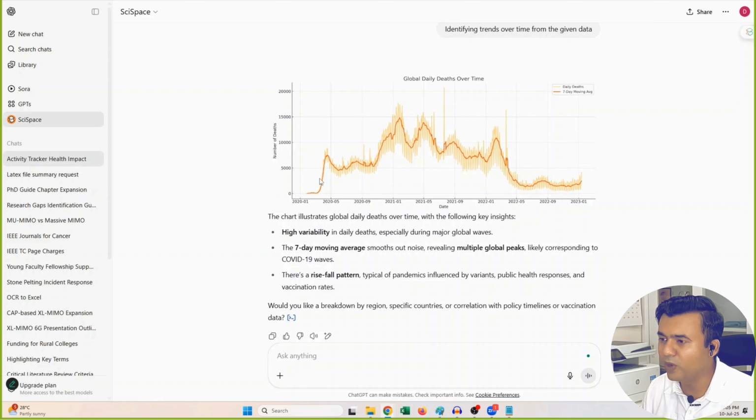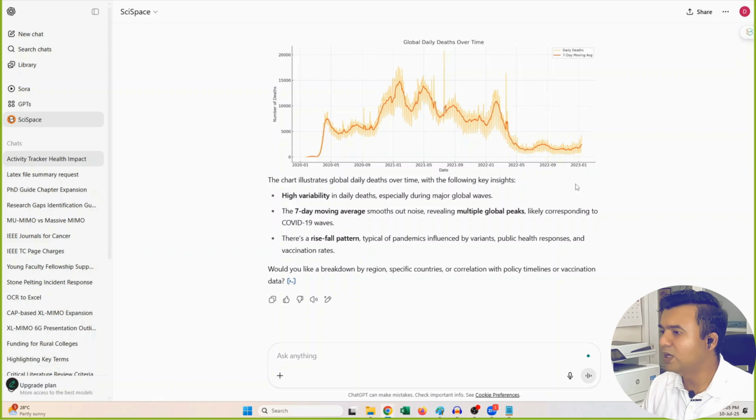So when COVID came up, deaths were almost 0, and then it slowly spread, and these two were the peaks. Then slowly the vaccination program came up and the numbers came down. Now you can see it is really doing nicely. The visual representation is also given.